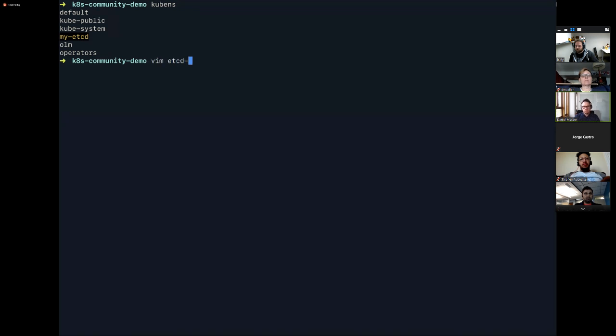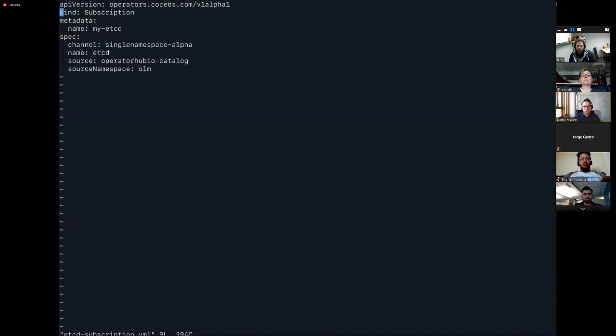So to create an operator in this sense, we create what's known as a subscription. This is an object that comes with the operator framework and is managed by a component named the operator lifecycle manager on my cluster. The subscription is really an intent to subscribe to an operator, install it, and keep it updated as updates pour into the catalog.